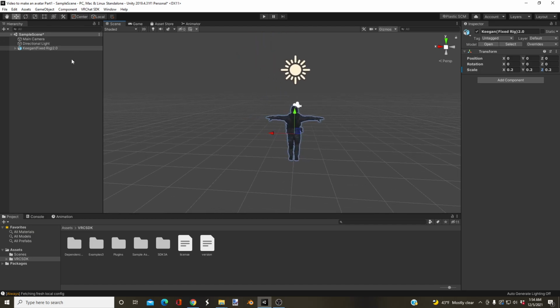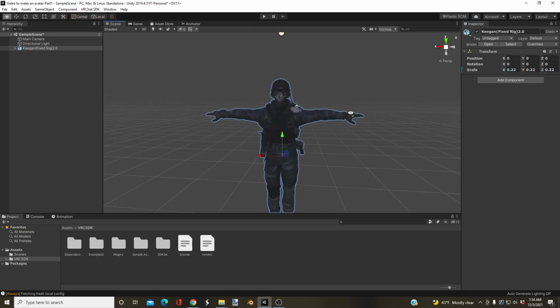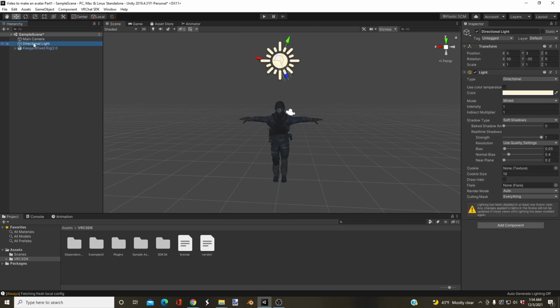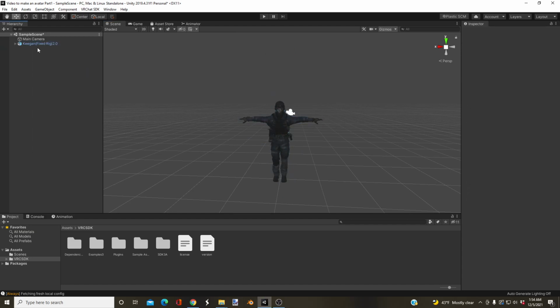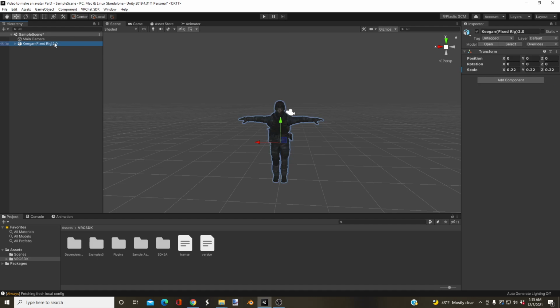Okay, so once I'm done with that, obviously I can left click on directional light and delete it, because your avatar doesn't need the light. It really doesn't.